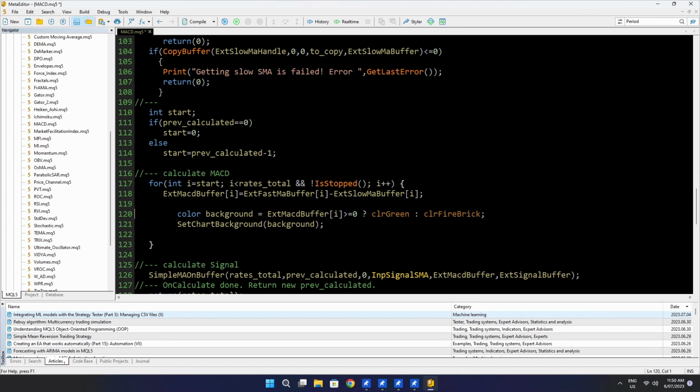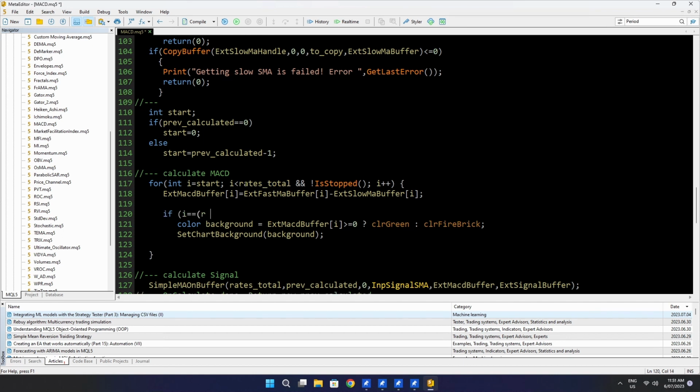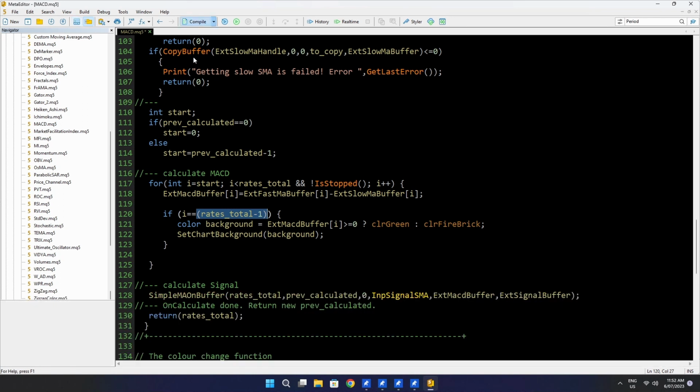But this is where the one very small difference comes. In MetaTrader 5, instead of the current bar being bar number 0, the current bar is actually rates total minus 1. It's just the order that it's processing because the arrays are in a reverse order in MetaTrader 5, reverse order compared to MetaTrader 4. So all that really means is that instead of having if I equals 0, I have to have if I equals rates total minus 1. Other than that, the code is the same for MetaTrader 5 as it is for MetaTrader 4. Let me compile.